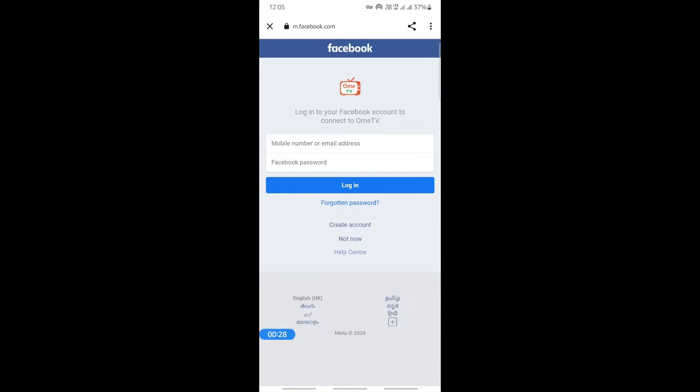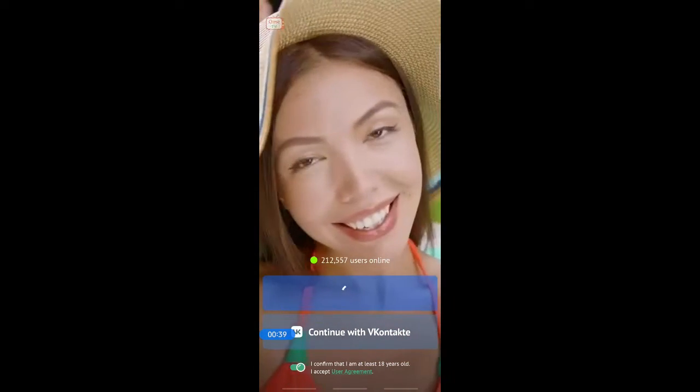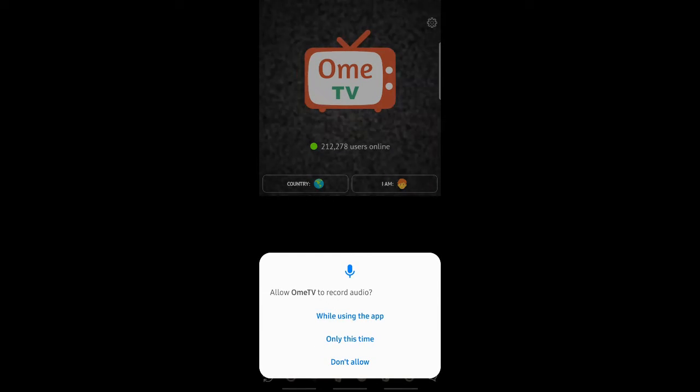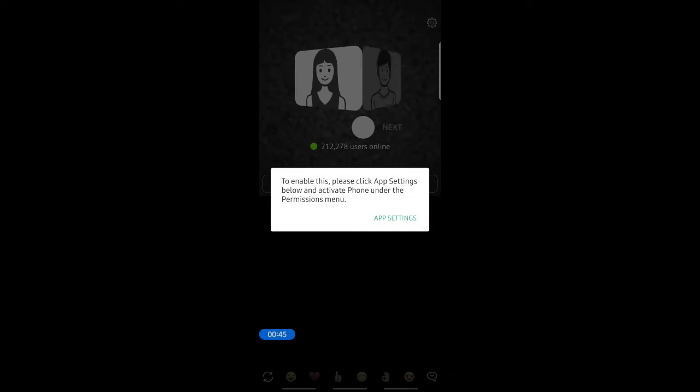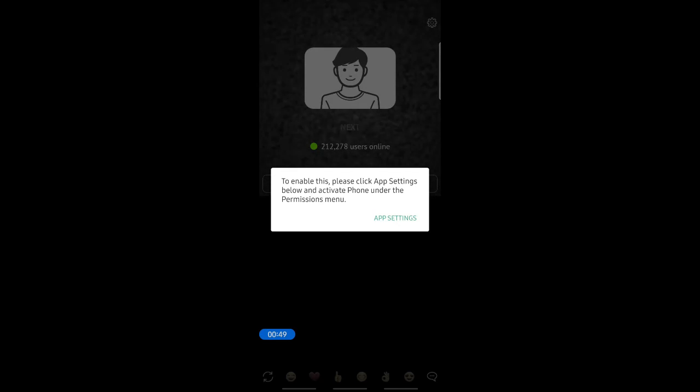So you just need to plug in your Facebook credentials and then hit login to log into the Omi TV account. So once you have authenticated with your Facebook details, that's it, you will be logged in, and you have now already signed up to your Omi TV account here. So now you are free and good to use Omi TV on your Android device.